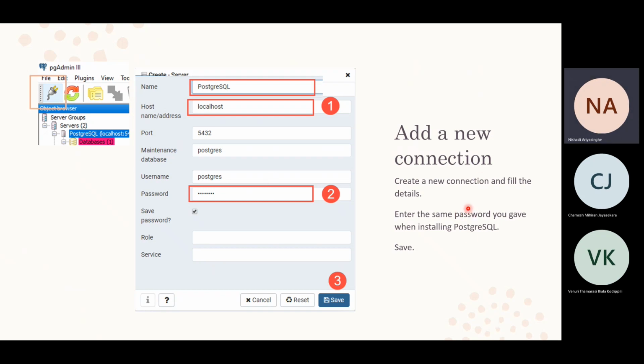For that you have to create a new connection. So when you click on this icon, or when you go to the add new connection option, you will be shown this kind of window, right? I'm showing you this here because I have already installed PostgreSQL on my machine, so I'm not able to reinstall it. So you have to enter the details like this.